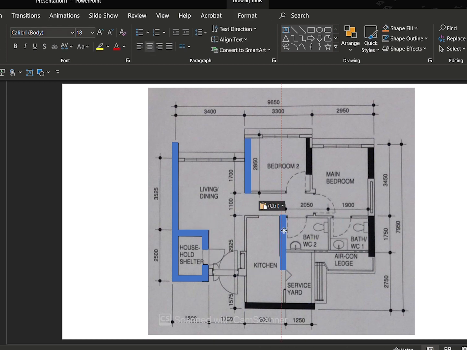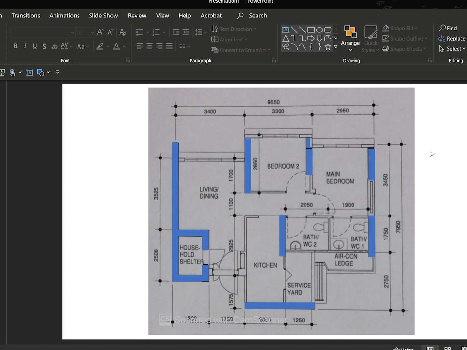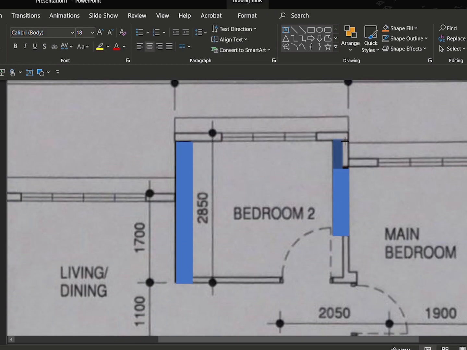Before you start drawing on the floor plan image, duplicate the slide so you'll be working on a new working slide. Let the duplicated file be your backup in case you make a mistake along the way. That way, you have small checkpoints that you can keep track of.